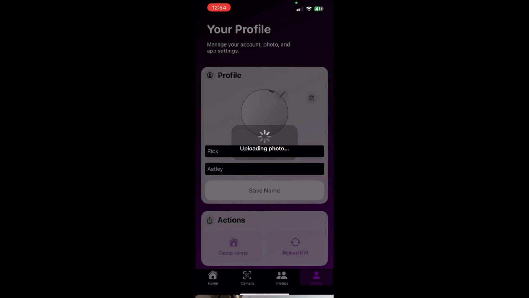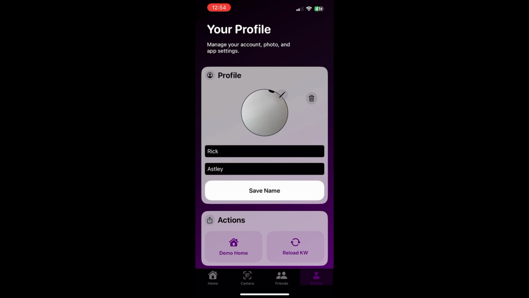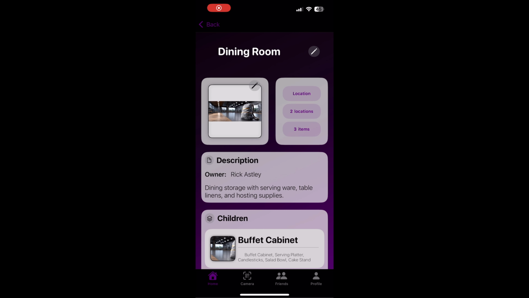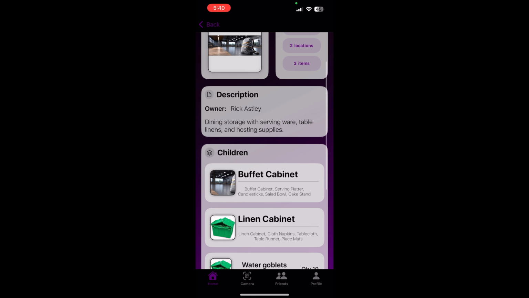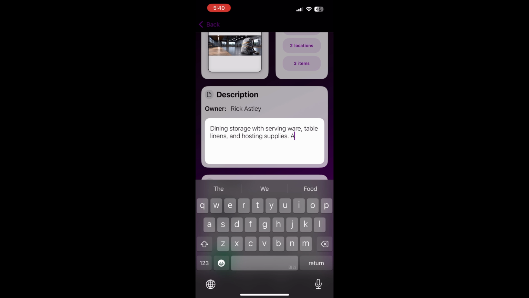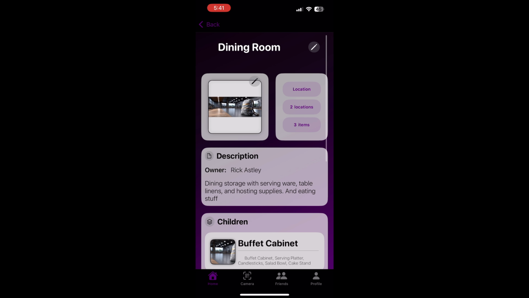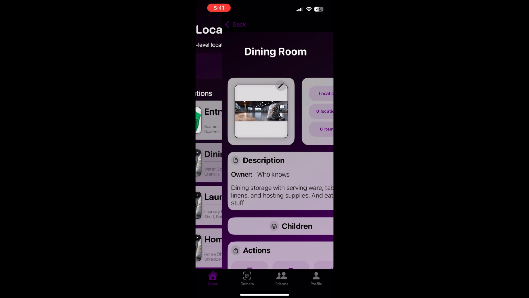We added a profile page where you can now add your own picture and flip the camera. The item and location detail views also got updates to make the name, image, description, and URL all editable. All changes that are made are then saved back to the database.